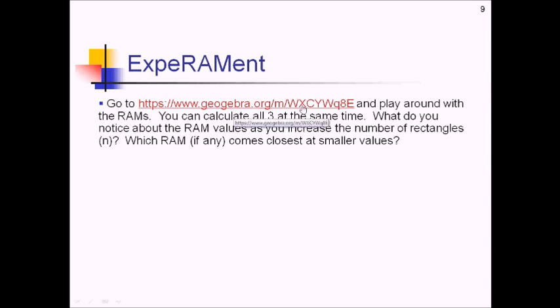For the wrap-up on this one, we're going to do a little GeoGebra experiment. So here's a website that you can go to. Pause the video and do that. Now, questions to ask yourself while you're at this website is, what do you notice about the RAM values as you're increasing the number of rectangles, and which RAM comes closest to smaller values?